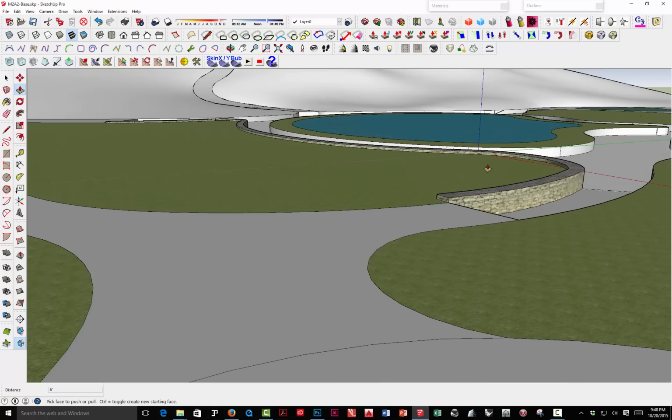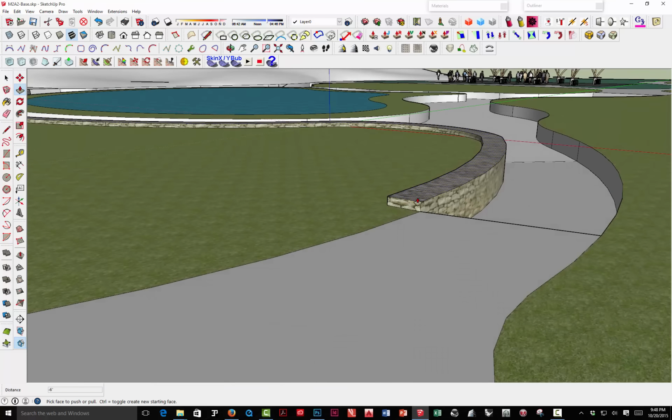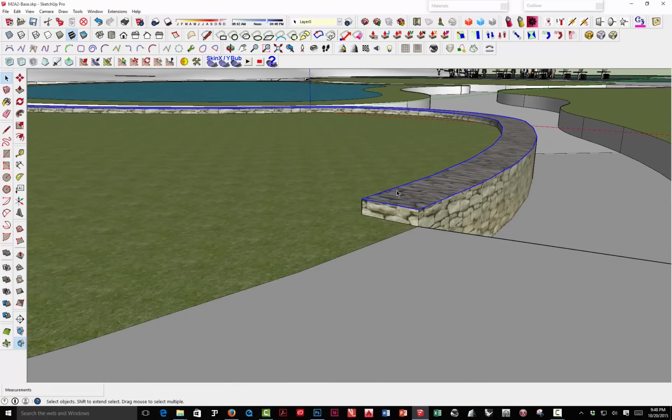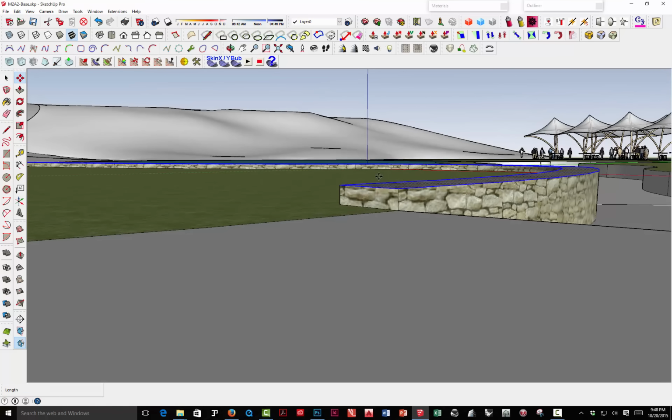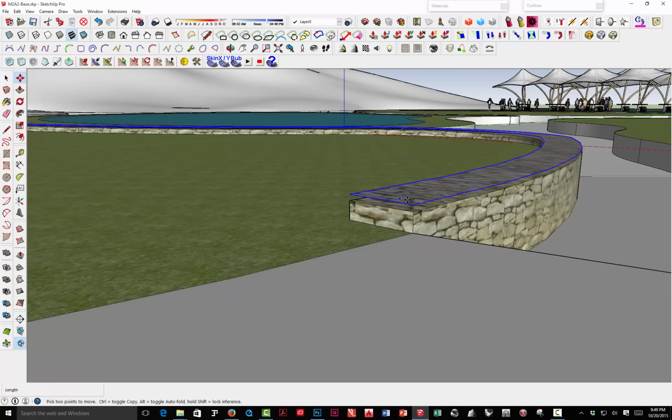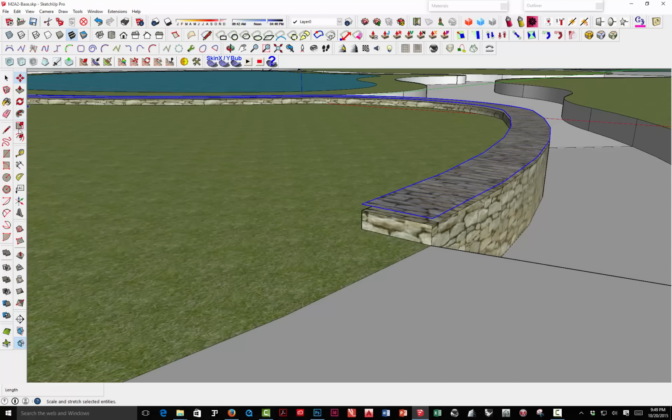Now the other thing I need to do is put a cap on this, a capstone. So I'm going to double click, use the move tool, hold the control key down because that makes a copy, and move it up and type 2, enter. So I'm 2 inches up, and now I can use the offset tool. I'm going to go 2 inches out, 2, enter. Get my select tool, double click, shift click, and delete.